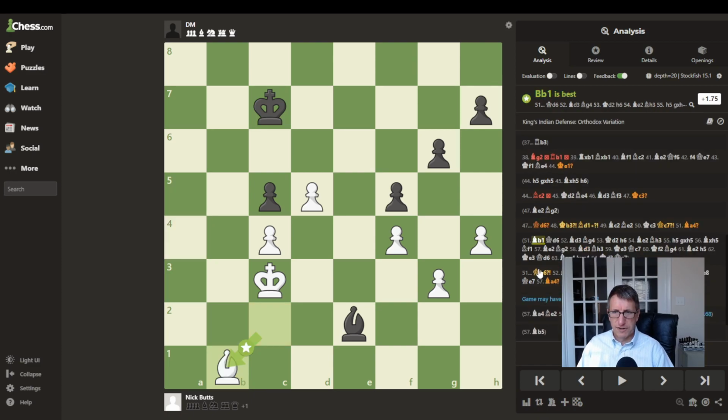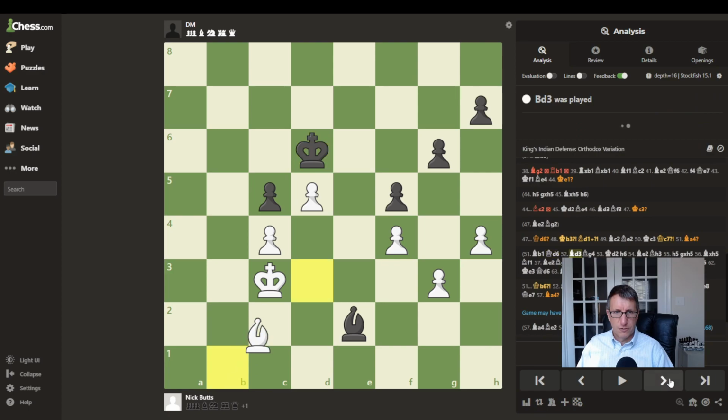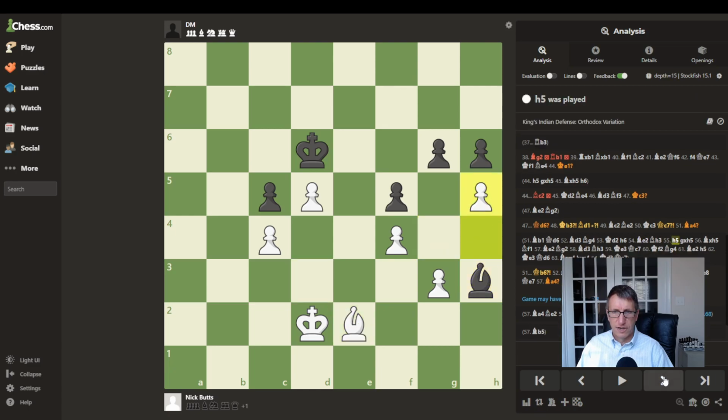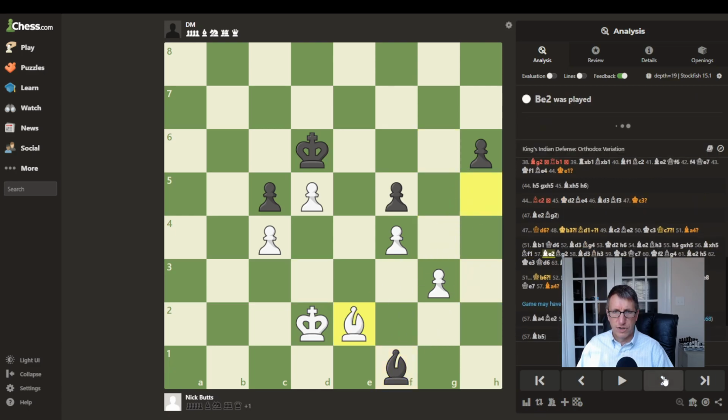I'll run through this variation real quick. So, yeah, it's wanting me to go after his bishop there and then push forward.